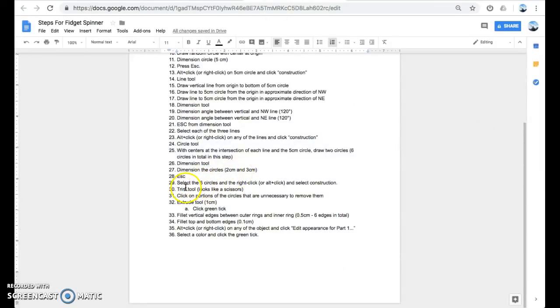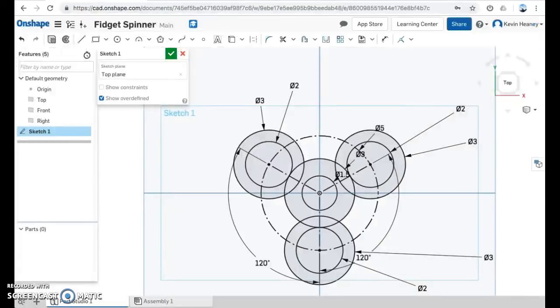Now, the next step. The trim tool looks like a scissors. I'm going to click on the portions of the circles that are unnecessary to remove them. So this does exactly what a scissors does. It trims the circles. So we don't want these portions of the circles. You can just follow me to show you which ones you need to get rid of. So we have a clear opening there, a clear opening here, and a clear opening there.